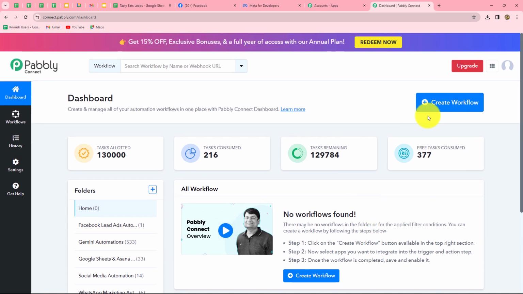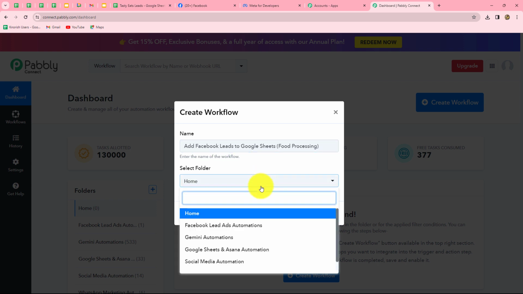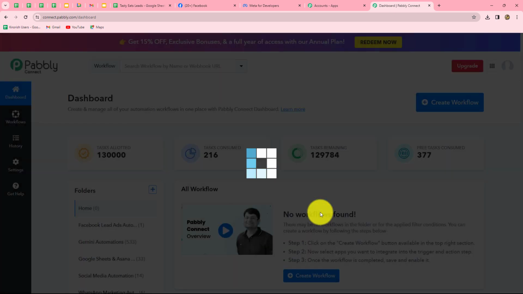To create a new workflow, we will click on the create workflow option. Let's do that. Here a dialog box will appear in front of us, asking us to provide a name for this workflow. So first of all, let us provide a name over here. I'm going to name my workflow add Facebook leads to Google Sheets for food processing business. After giving the name, we can also select the folder in which we want to save the workflow. I'm going to select this Facebook lead ads automation folder, and now we will click on create.